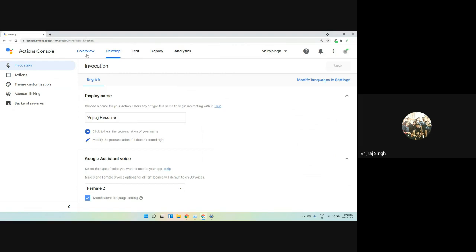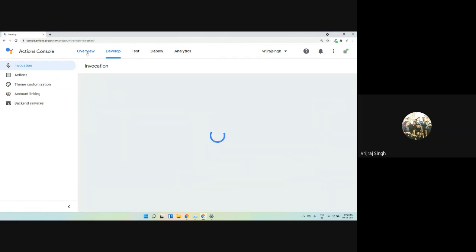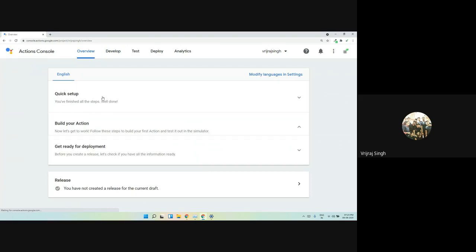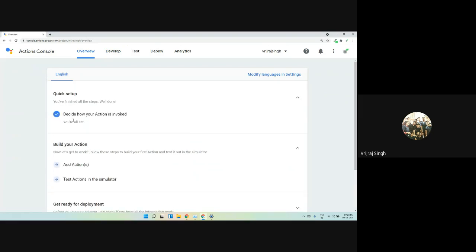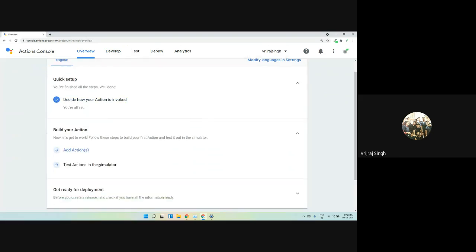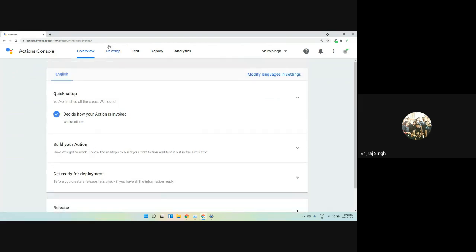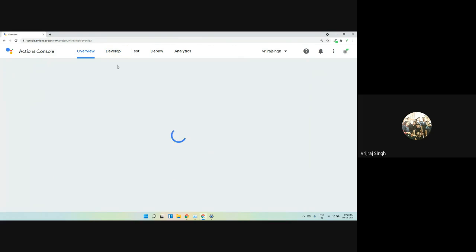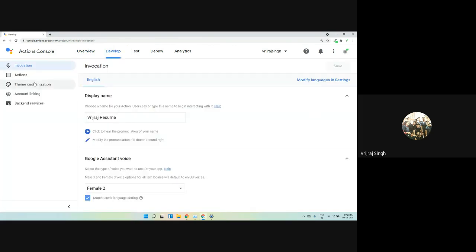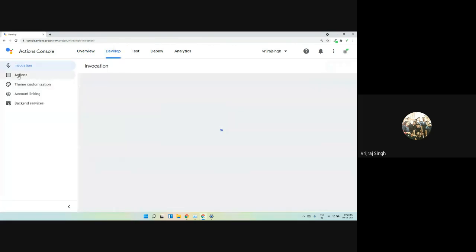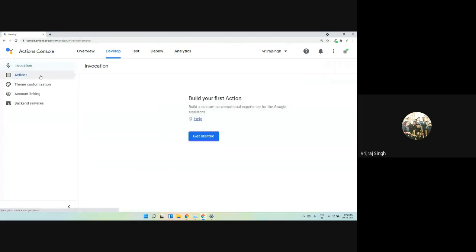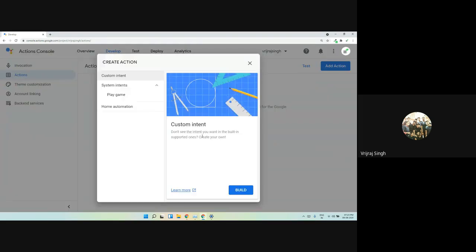Right now, again, I'll go to the overview part. This is the overview part. Here we have done this quick setup, and now I need to create actions. So how can we create actions? I'll click on the develop part. Here we have a tab for develop, and then we'll go to the actions part. This is the actions, and here we can create actions for my Google Assistant. So I'll click on the get started button.